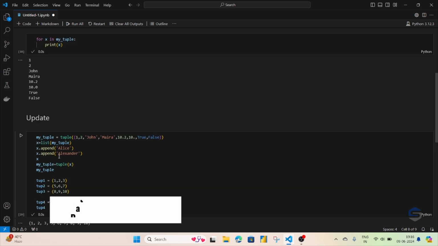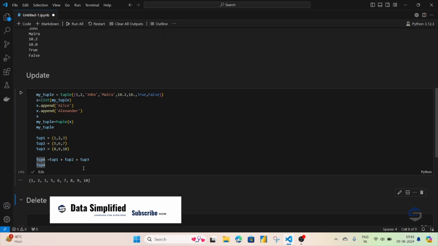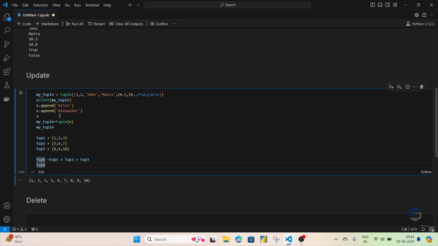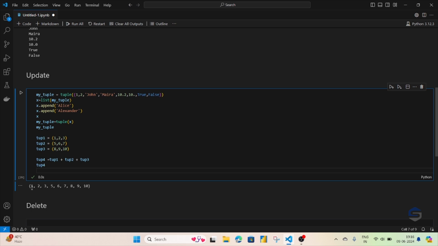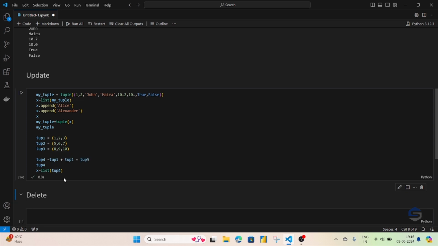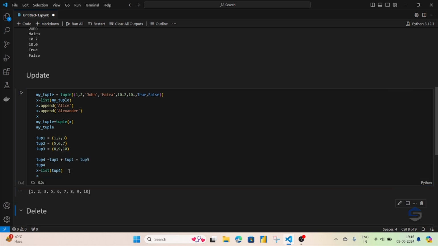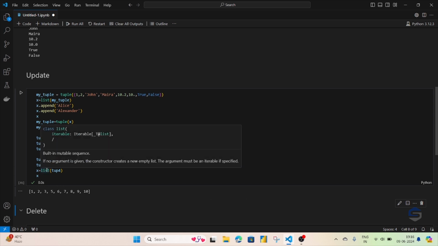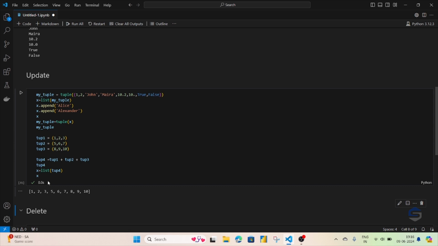Once you convert into a list, you can use pop also. So I want to show you that my tuple 4 is this one. Now I'm going to convert this as a list. So x equal list, and I'm going to use tuple 4, and now see what is x now. You have a list now because I have converted tuple 4 into a list.